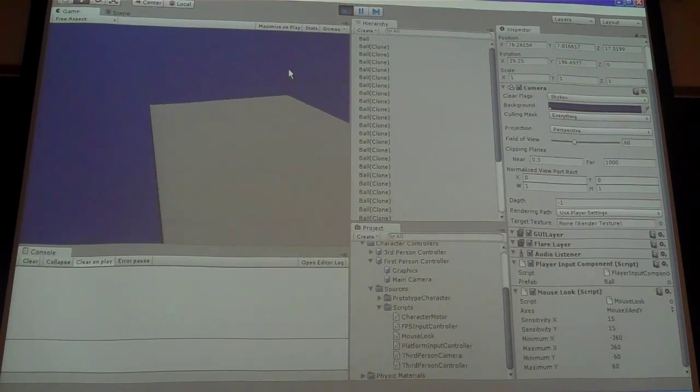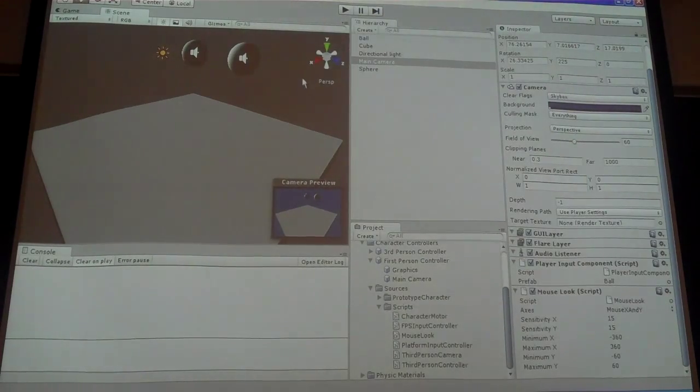Do me a favor. Do terrain. All right. Let's see, what else do I want to do?